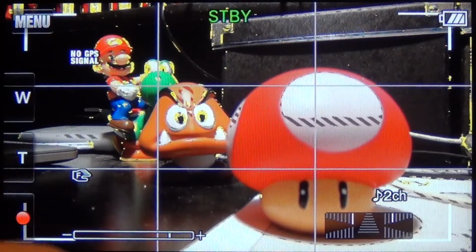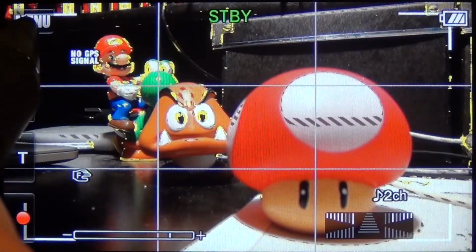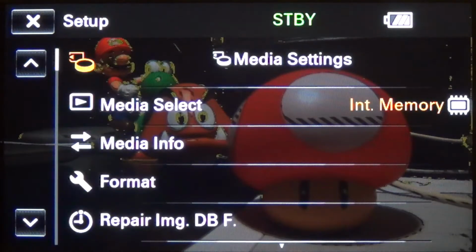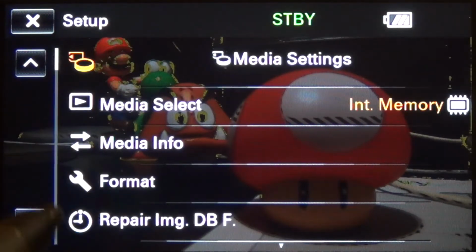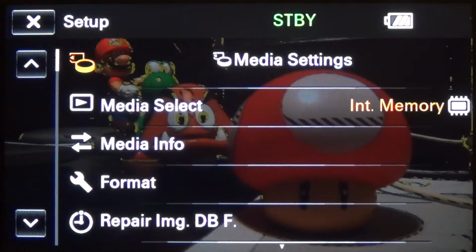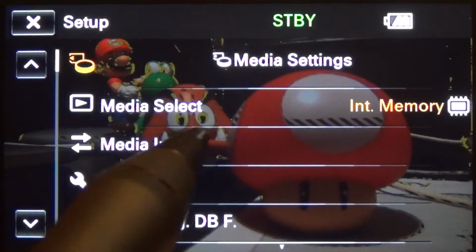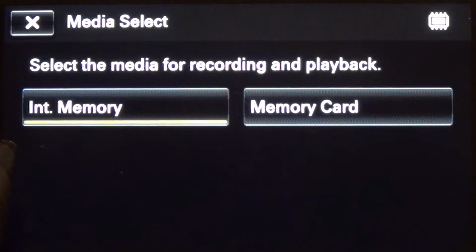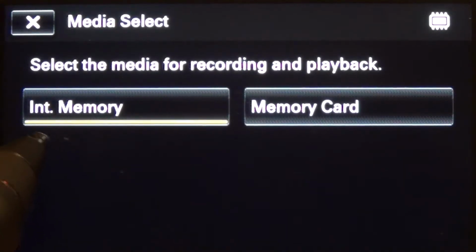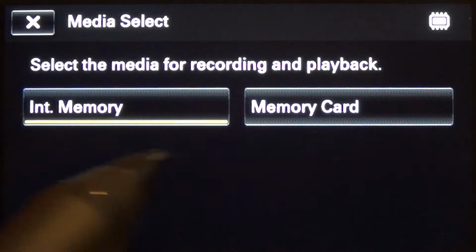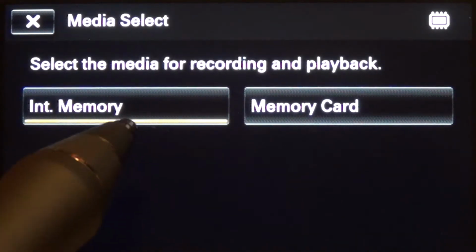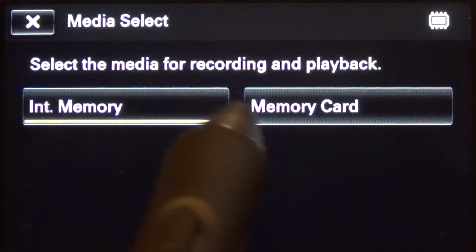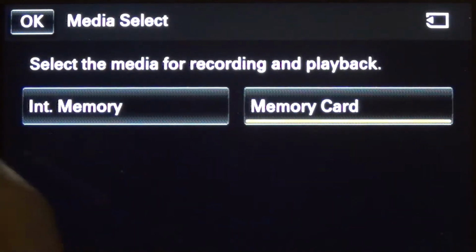Okay, so one more menu to take a look at really. If we go back into menu and go to setup down here, what we want to do is pay attention to two areas in this menu. First one is media select, and this will let you pick what you're recording to. If you want to go ahead and insert a memory card because you don't want to mess around with the camera's internal memory and you just like to pop your chip out and give the camera back to me when you're done, you could switch it here to memory card.